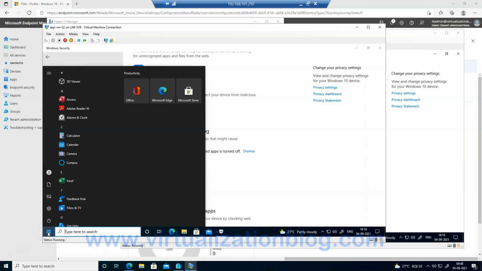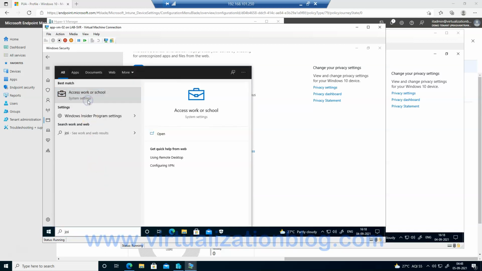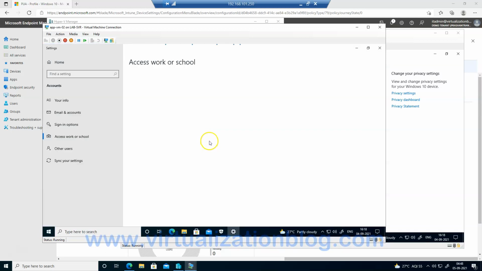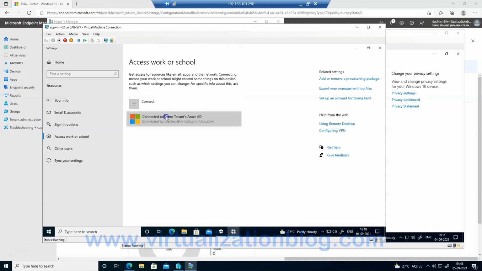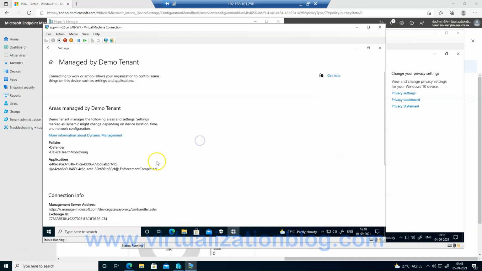So let me sync the devices now. If we don't want to wait, we can sync it manually, or we can wait for some time and then it will get synced. Let me sync the device.